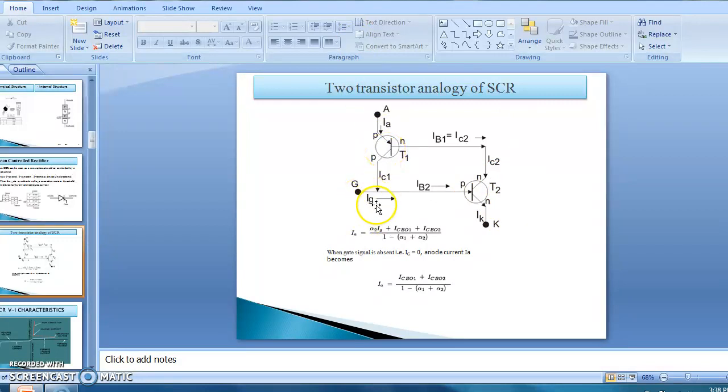But when the gate current is removed, the SCR will still remain in the on state. This action is known as the regenerative action of SCR. This is the unique feature of SCR. In short, when gate current is applied, SCR will turn on. When it is removed, it will still remain in the on state. That is the unique feature of SCR, which is nothing but the latching condition of SCR.